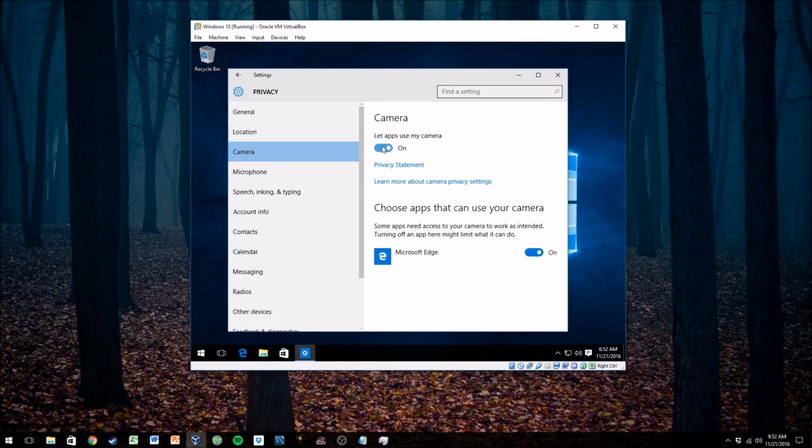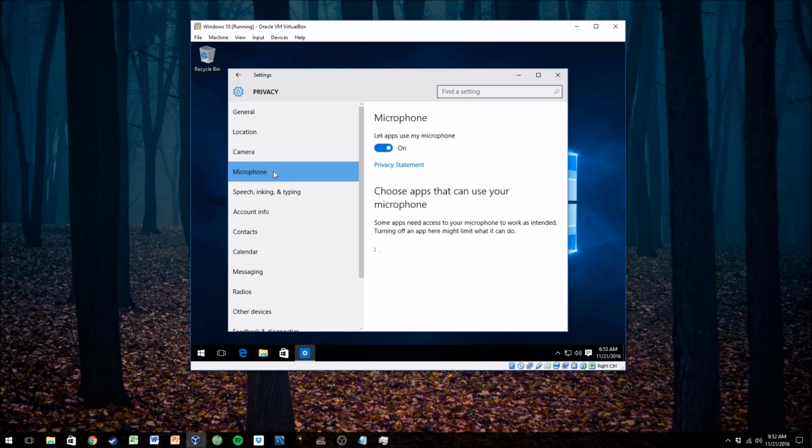Camera, let apps use my camera. I don't have any apps that need to use my camera, but look at this. Microsoft Edge, by default, can use your camera. That means you could be visiting a website, and it could use your camera, with or without your consent. They're supposed to ask you, but there's lots of little tricks to get around that. They don't have to ask you. They can embed it in their own privacy policy to where it doesn't have to prompt you.